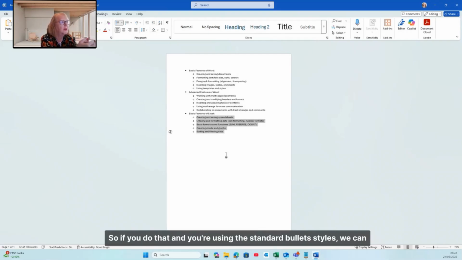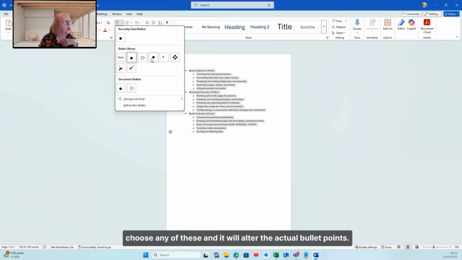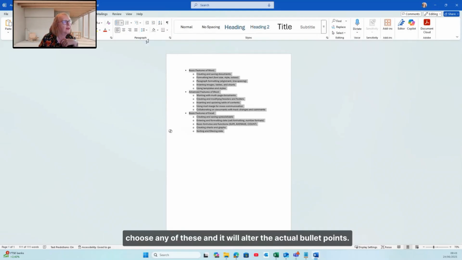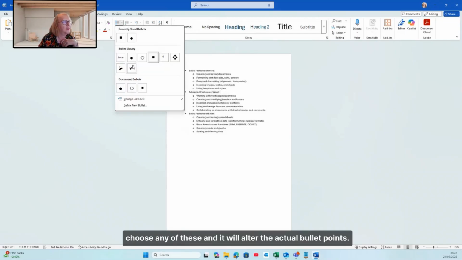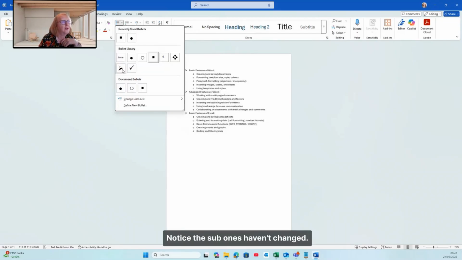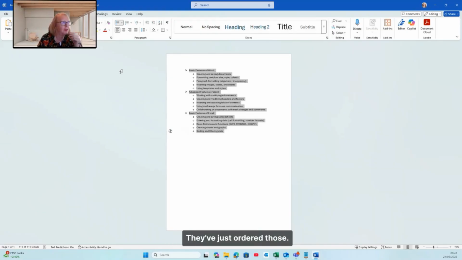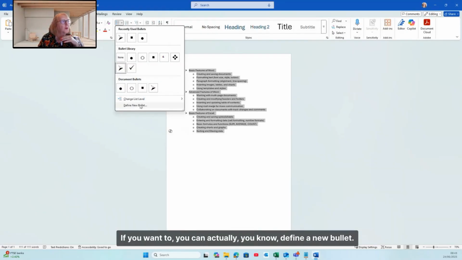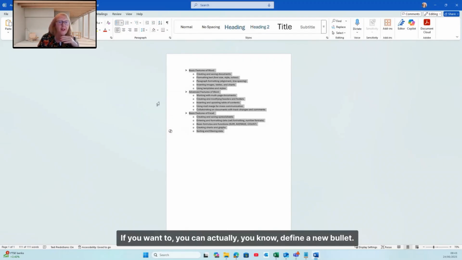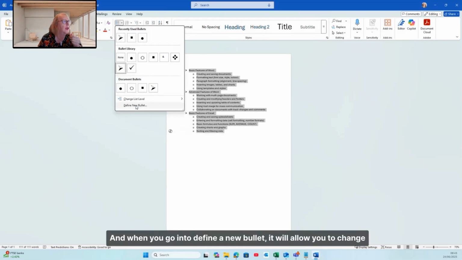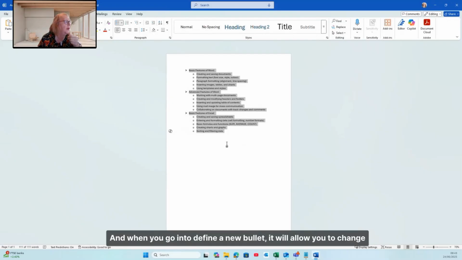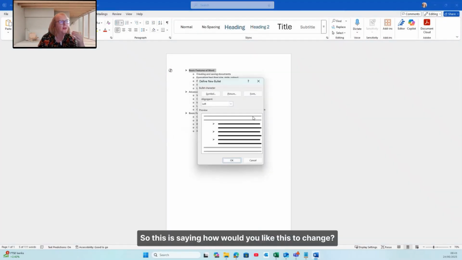If you do that and you're using the standard bullet styles, we can choose any of these and it will alter the actual bullet points. Notice the sub ones haven't changed, they've just ordered those. If you want to, you can define a new bullet, and when you go into define a new bullet, it will allow you to change the way it looks.